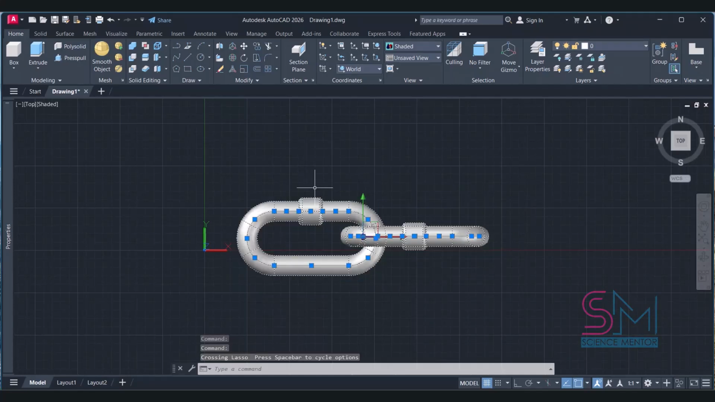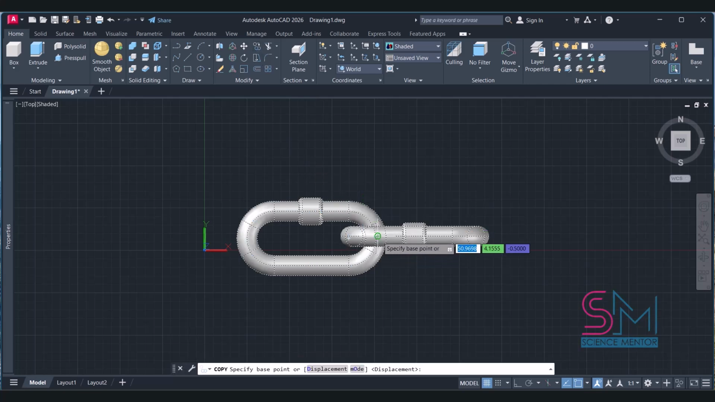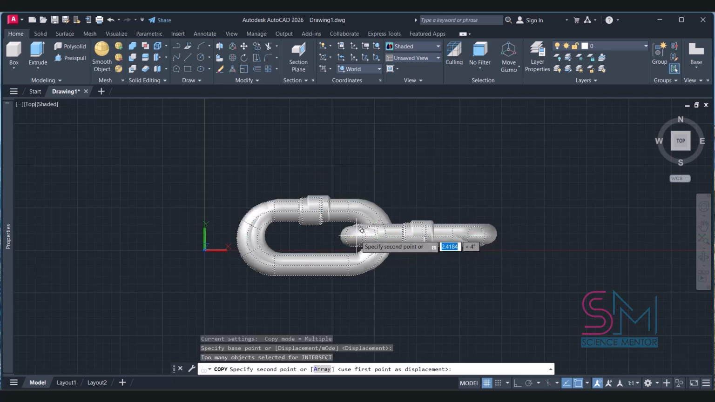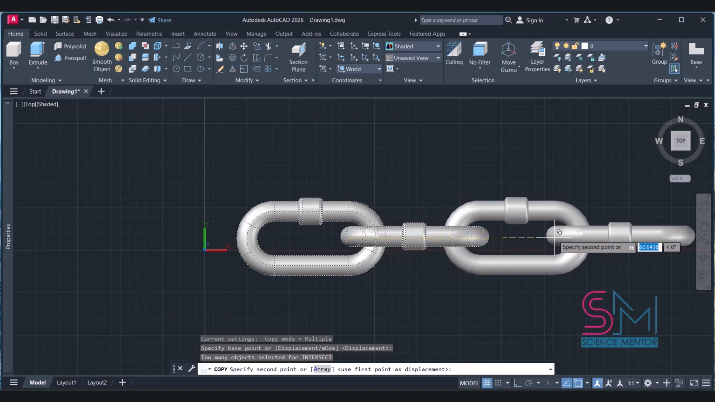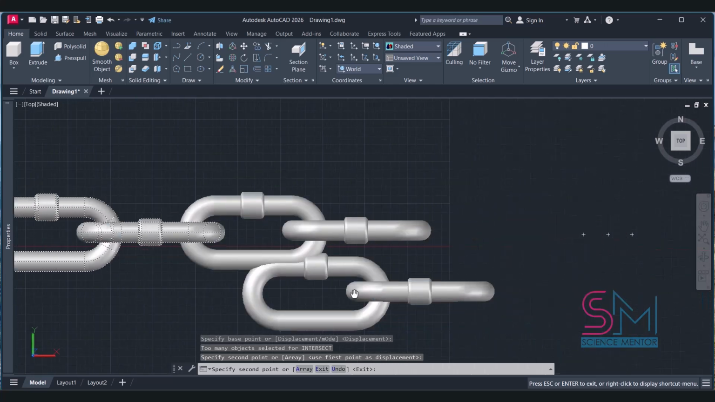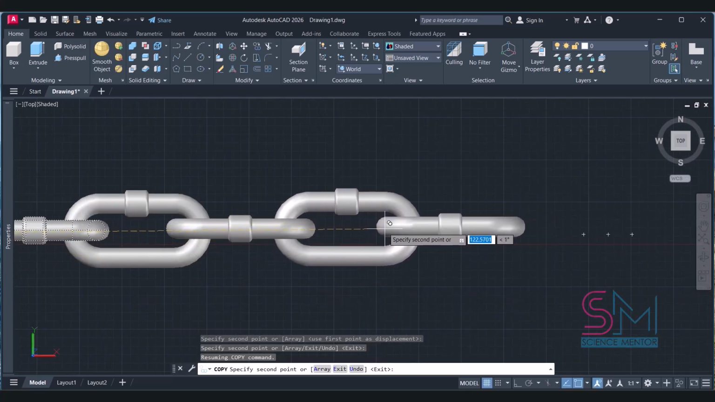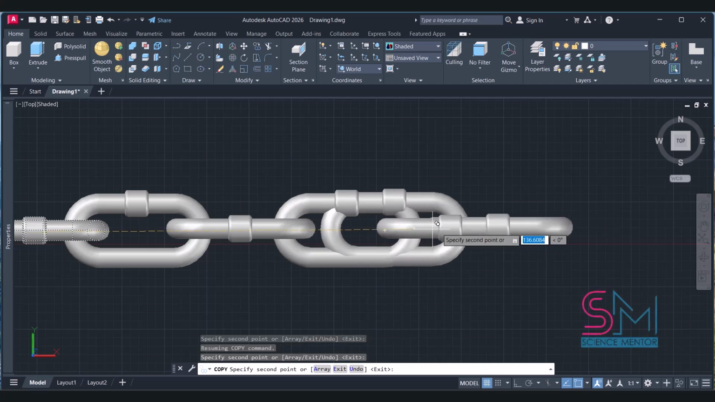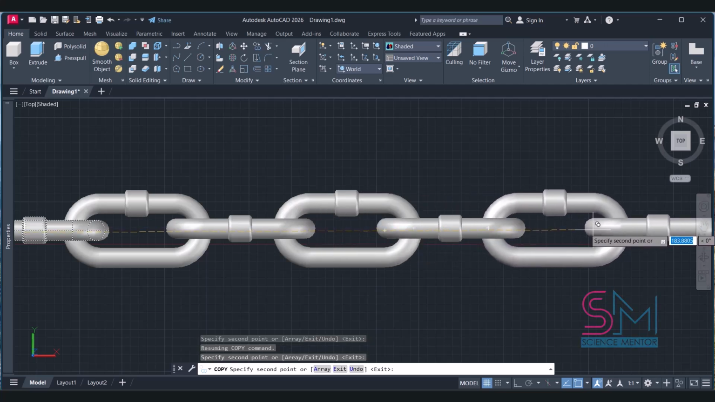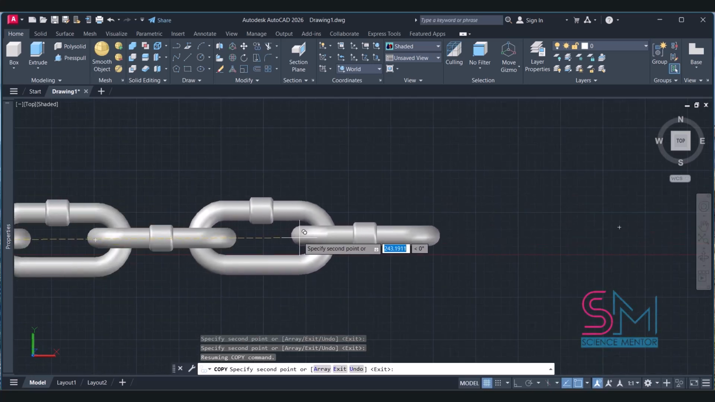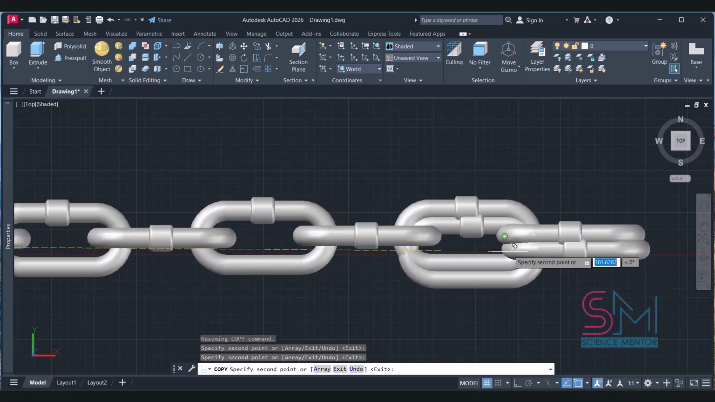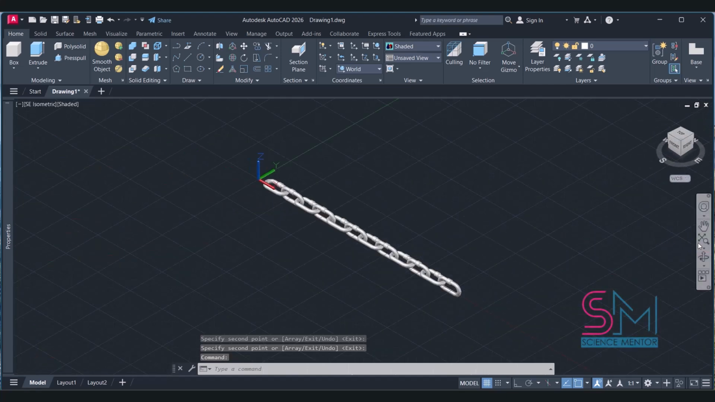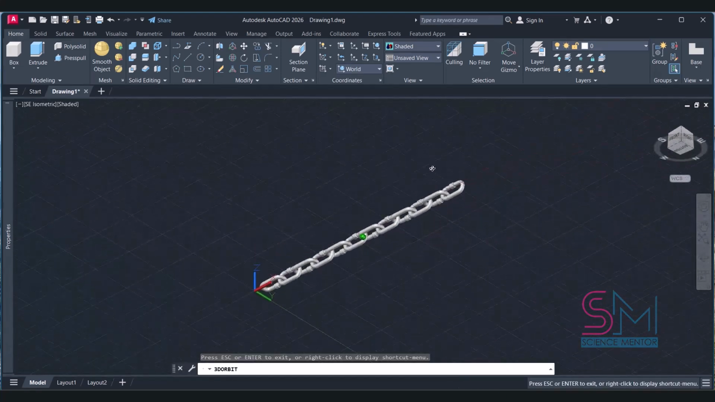This time, I select both links and copy them together. A chain is formed by repeating pairs of links, so I continue copying them until the full chain is formed. And there you have it. The chain is now complete and you can view it from different angles.